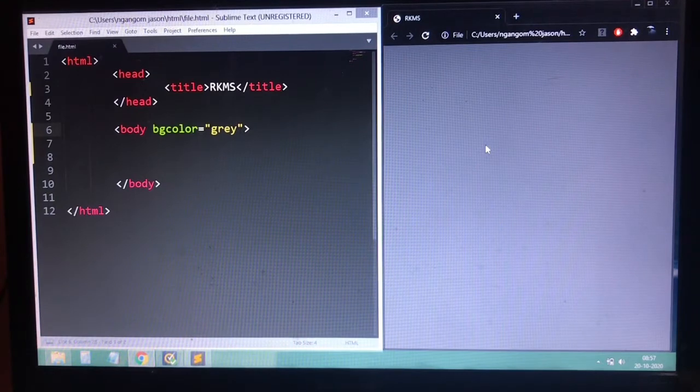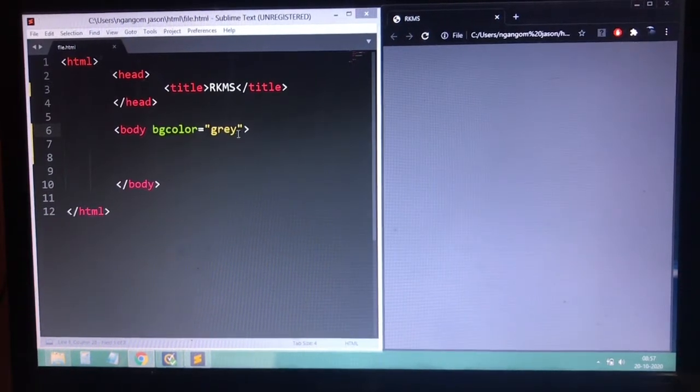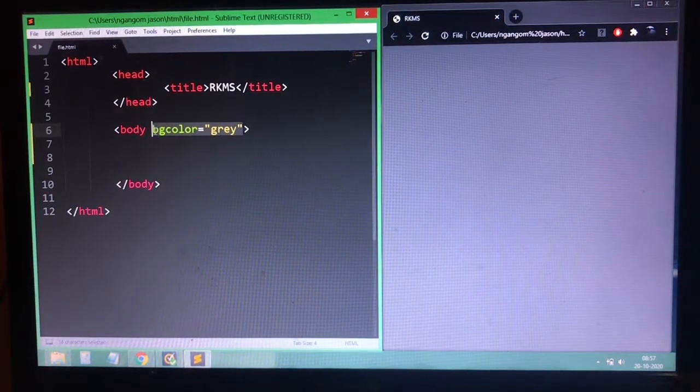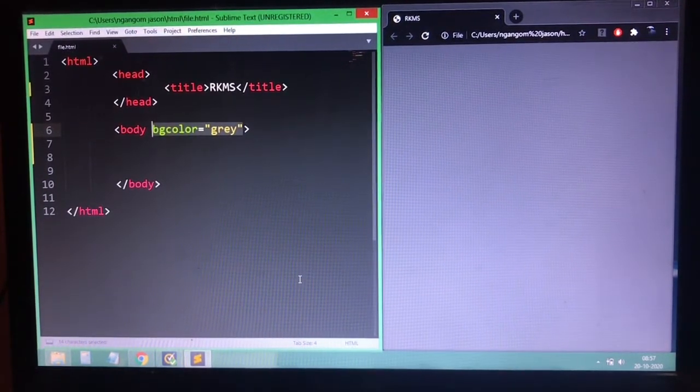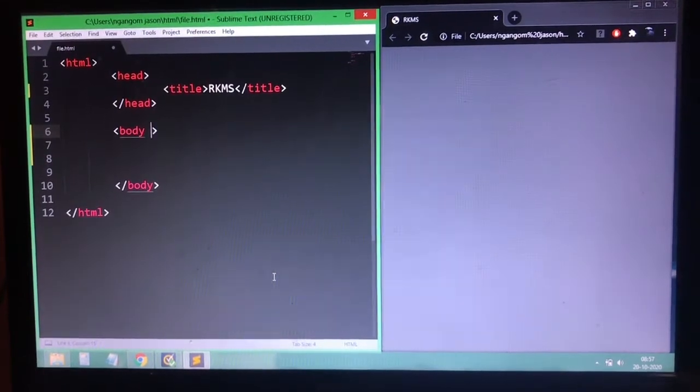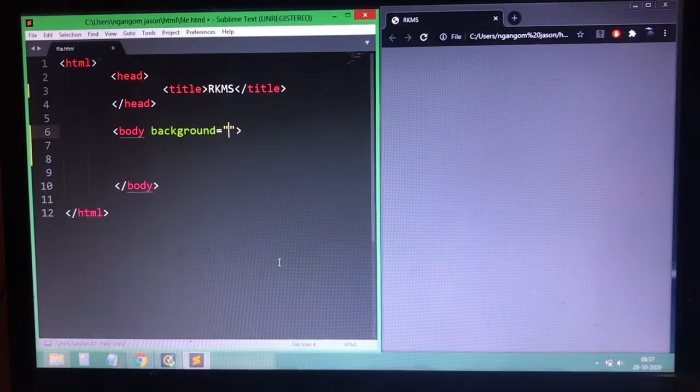If you want to put an image here, you must have downloaded the pictures from our school website, whatever you want to choose, or any other pictures you want to represent for our school. Make it beautiful. So if you want to make a picture the background, we are going to write background here, and the name of the picture.